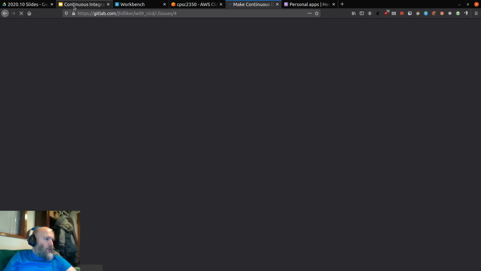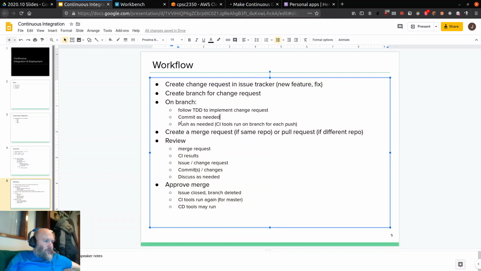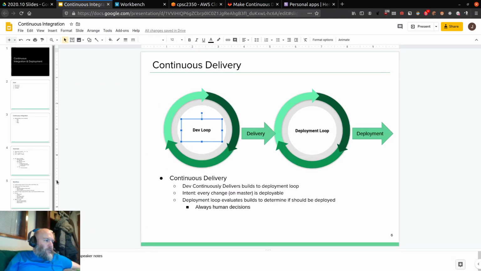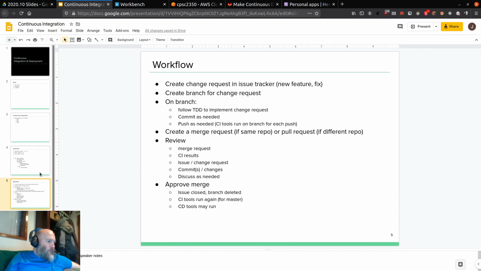All right, so while that's going on, actually, we've got some slides to look at. So we created the merge request automatically when it created the branch for the change request. So those two got merged. Then what's supposed to happen, as I mentioned, somebody is supposed to come along and review the merge request, the continuous integration results to make sure that it passed, the issue or the change request, and then the commits and the changes to make sure that it looks like it actually did solve this problem, and that there are tests for it, and that it follows good coding practices and all that kind of stuff.